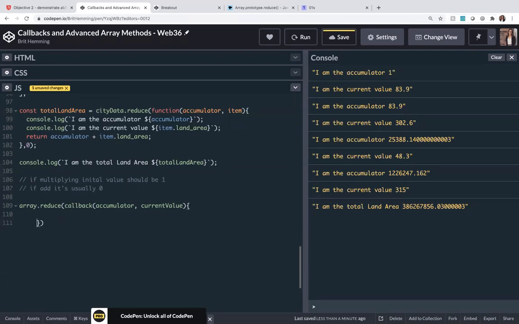Enter, pull this back so it looks a little nicer. Okay, here we have comma and then initial value. And here we're returning something. Okay, so either accumulator plus current value, or accumulator times current value, and it's going to give us a single value. So this is going to give us a single value.